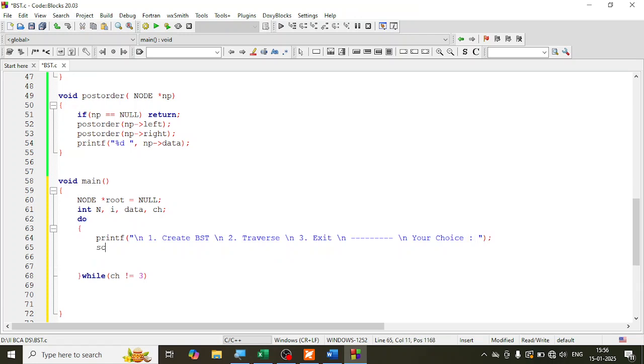And I'm going to use scanf to get the number that is typed by the user, and I'm going to store it in ch. You know very well, ch is the choice that I'm asking. If the choice is not 3, I will do something. If the choice is 3, definitely I'm going to exit.